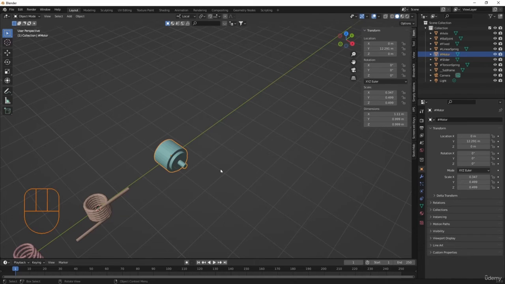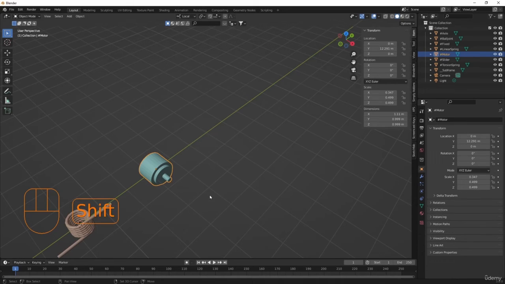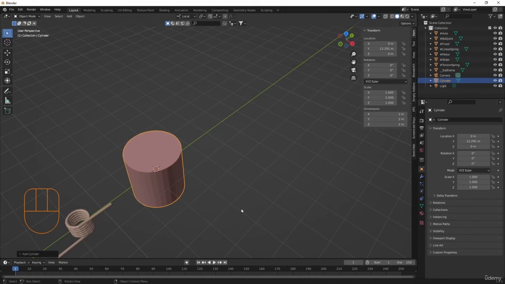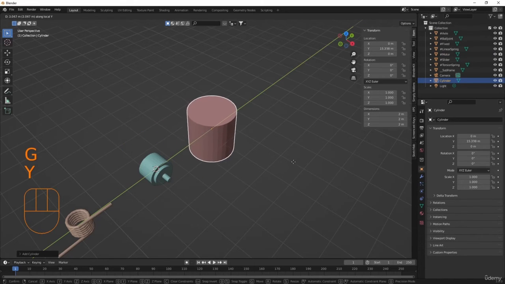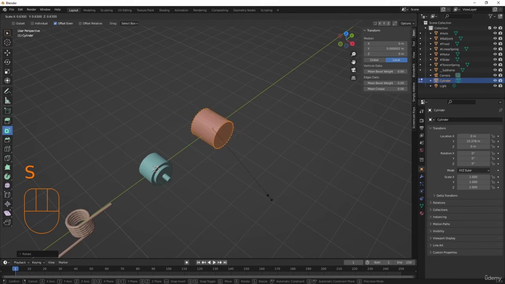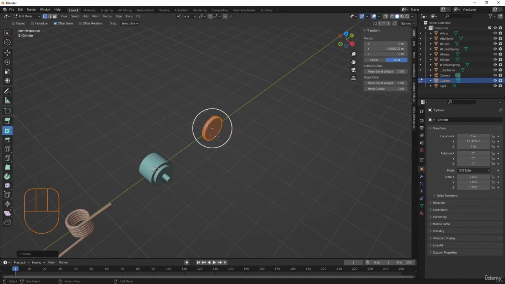And what else do we have to do? A brake. All right. So I'm going to do Shift A, or let me just move my cursor here. Shift S, cursor to selected. And do Shift A. We'll make another cylinder. I'm going to G and Y, move it over here. I'm going to go into edit mode. I'm going to rotate it about the Y. We want the X axis to align with the axial axis of the cylinder. And I'm going to scale it down a little bit, and then I'm going to scale it quite a bit along the X axis so it looks like a brake rotor.